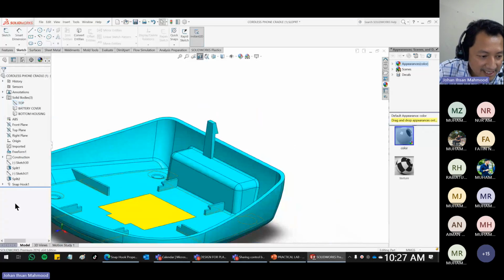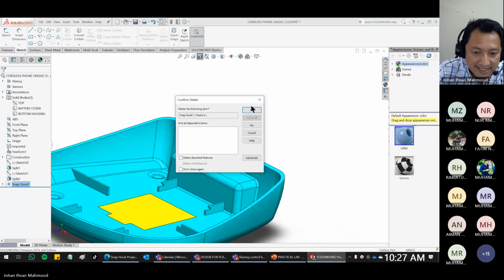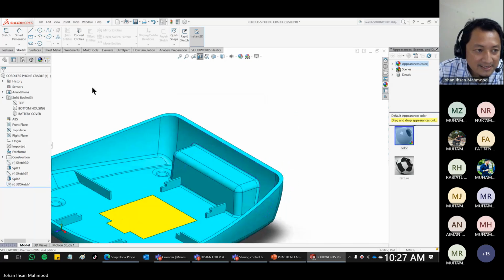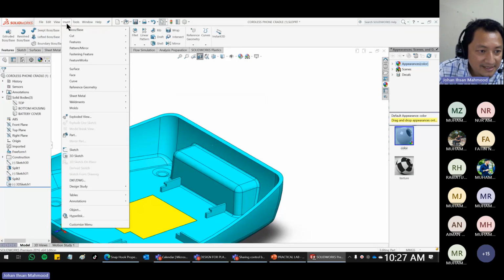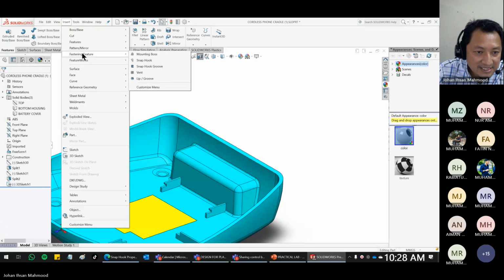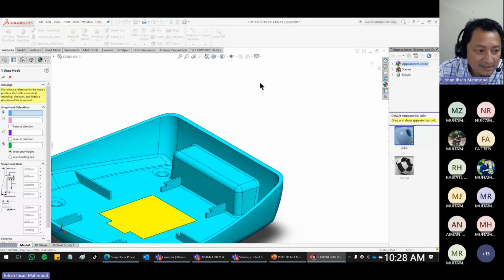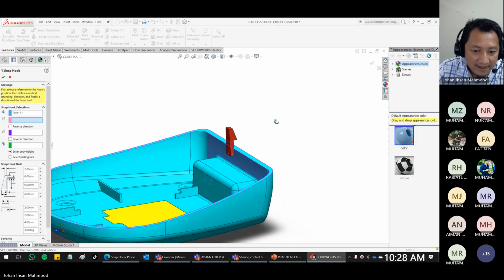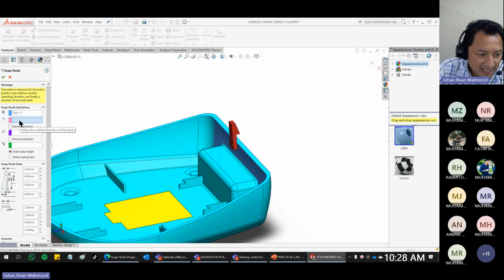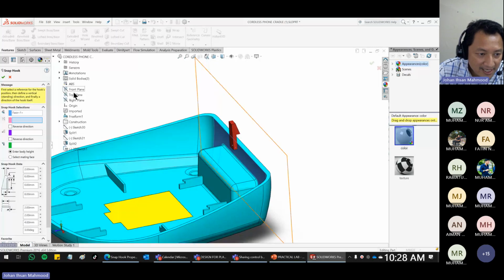Again, let's delete it. Right-click, delete, yes. It's very simple: go to Insert, Fastening Feature, click Snap Hook. Just pick the surface where you want to place it, for example this wall. Then it will appear there, and it asks you to define a few things. Define the vertical direction of the hook; it's best to choose the Top Plane, which is truly vertical, or your parting line.